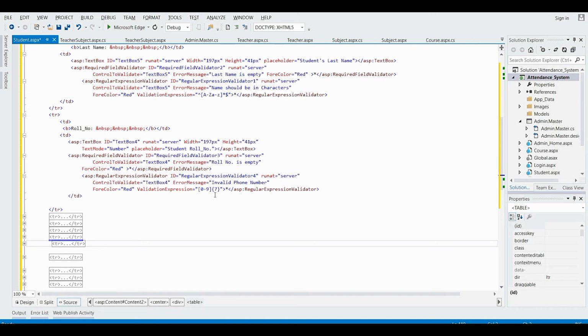If you want, you can change it according to your needs. Suppose you want to give a 10 digit phone number, then you can provide the 10 here.